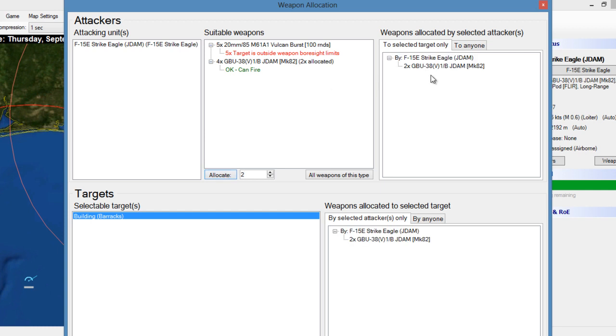When you do, you notice the weapons allocated by selected attackers menu populates with the weapon you assigned. If you'd like to remove it, simply double click it. And it'll filter back into the suitable weapons list. We'll reallocate. And once complete, you can just close this menu.